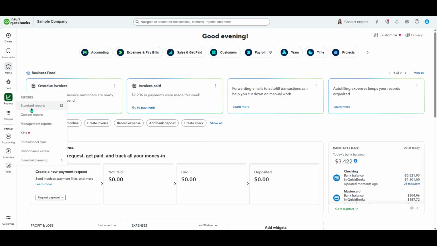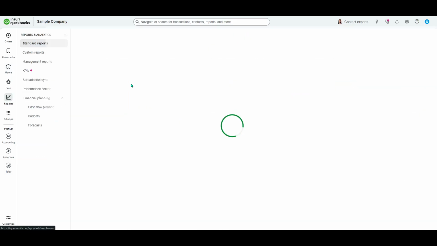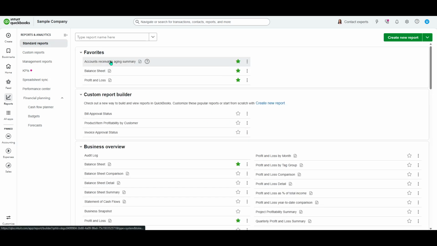This can be any report, whether it comes from the standard report templates or it's one you've already customized and saved. Once the report is open, we'll focus on how to control the way the columns appear so the information lines up with the story you're trying to tell.